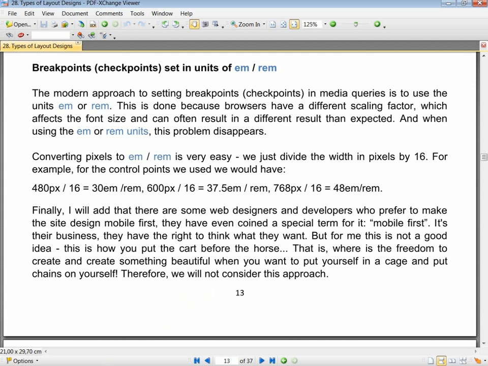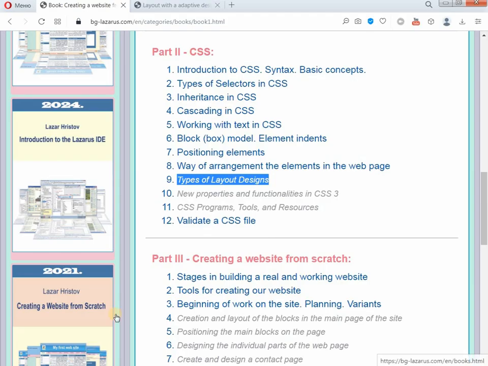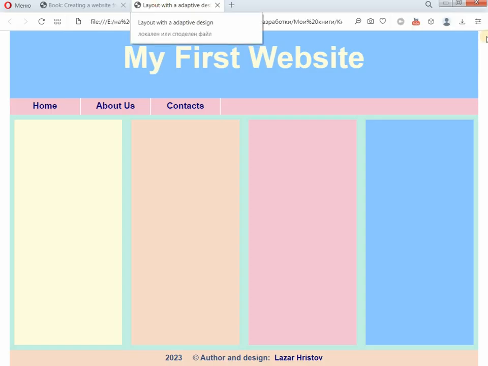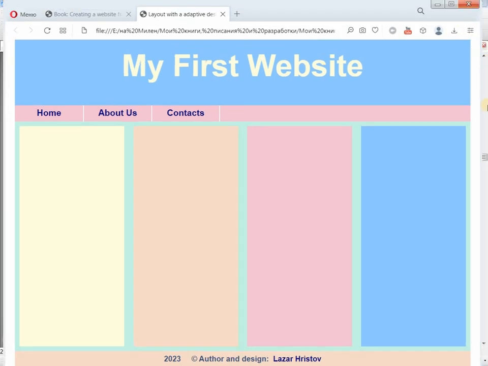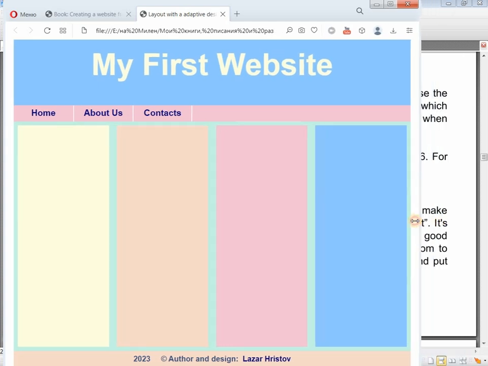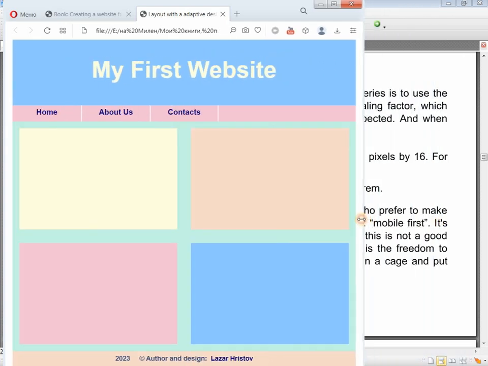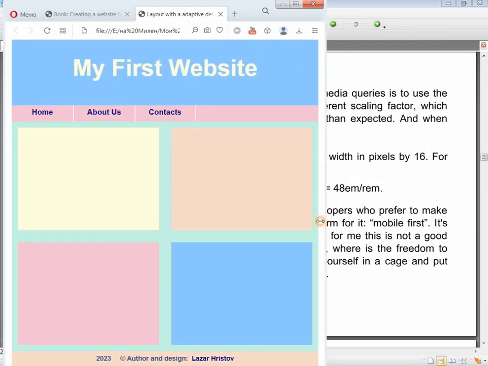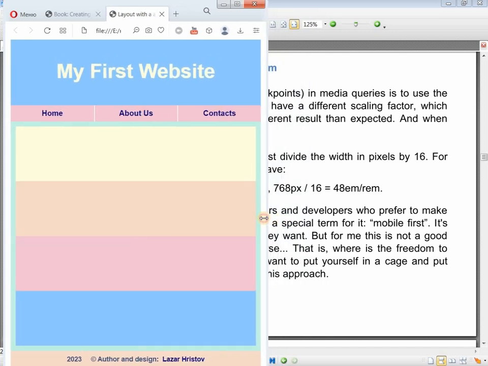And finally, I'll just show you the site as responsive, so that you can see how it works in practice. Here's our site. We reduce the width and voila! You see what happens, and when it's reduced for mobile, you get the following.